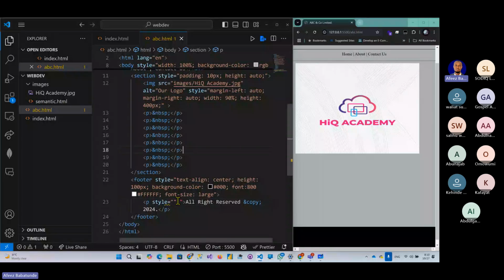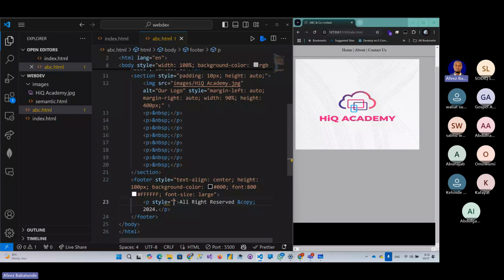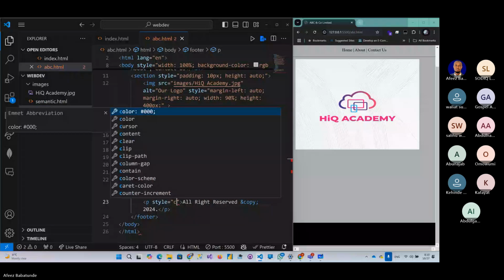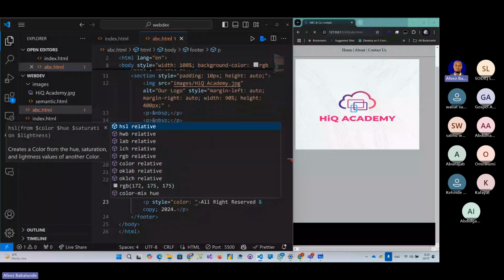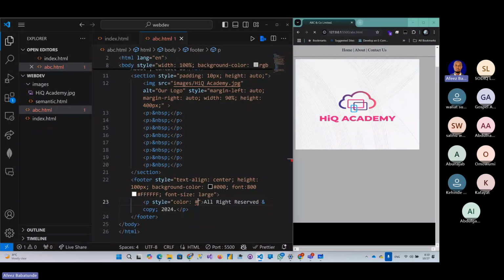Okay, I'm trying to color this footer, because we cannot see the text now. So that's the reason I'm trying to just change the color. Okay, and change color to white, which is FFF. Then and give it margin.